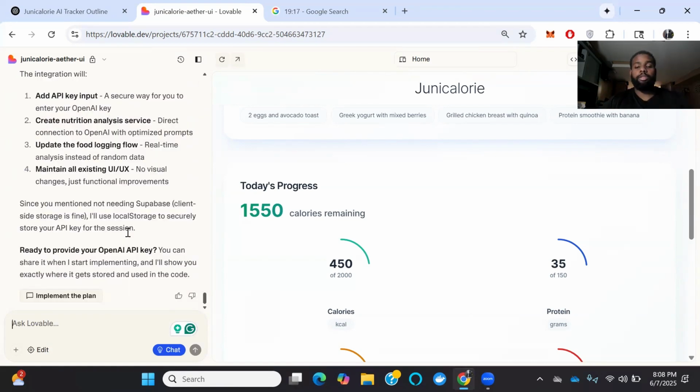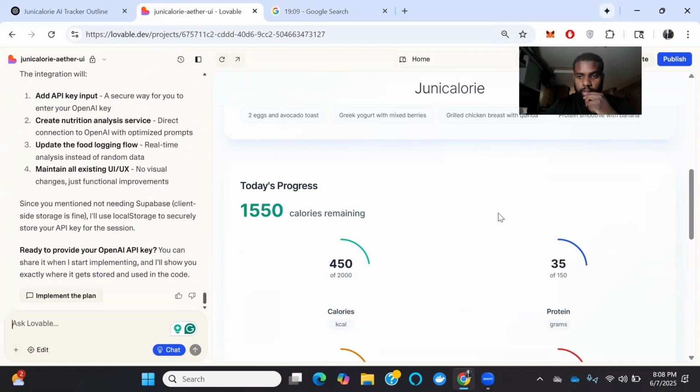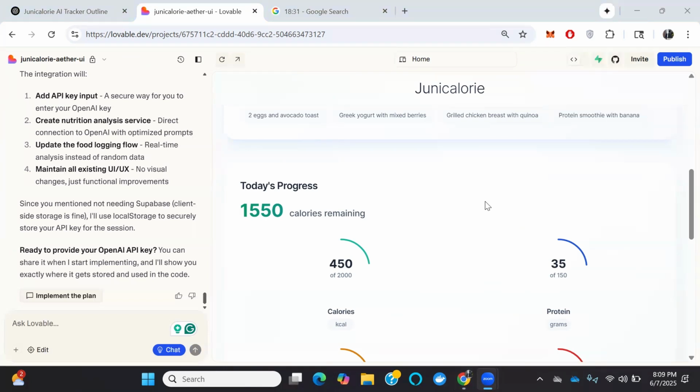Let's chat with it. Okay. So now it's asking for my API key. So I'm going to unshare myself really quickly and recording. That's why I can't do that. Okay. Then I'll stop recording for a second and then I'll come back once I'm done.